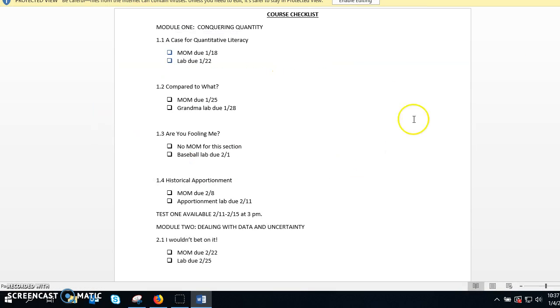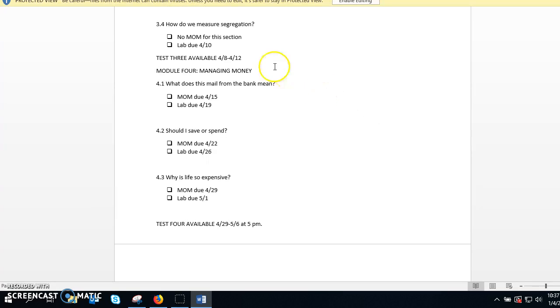There we have it. Okay, so here's your course checklist for the semester. It has every section that we'll cover, along with the MOM, which is my open math assignment and the due date, and the labs with the due date as well. I did not include the course entry assignment or syllabus assignment. Those are the first two that you should start, but I think everything else for the semester should be on here. It tells you when your tests will be available and gives you information for the due dates for the entire semester.